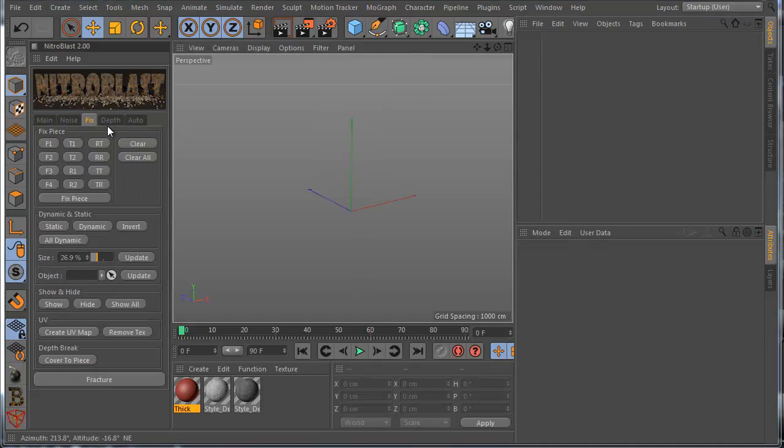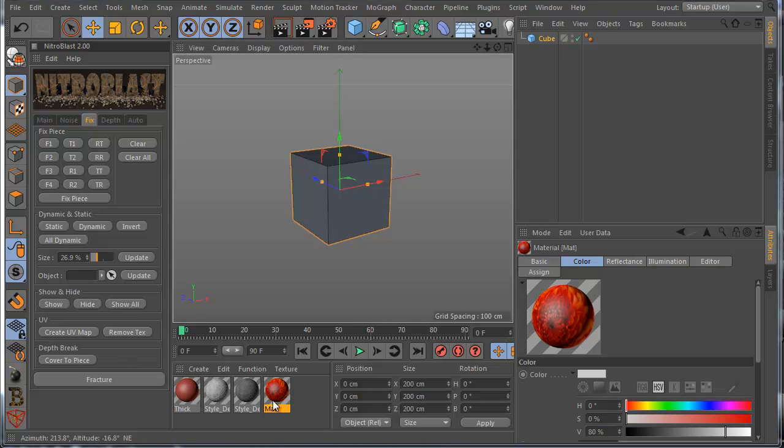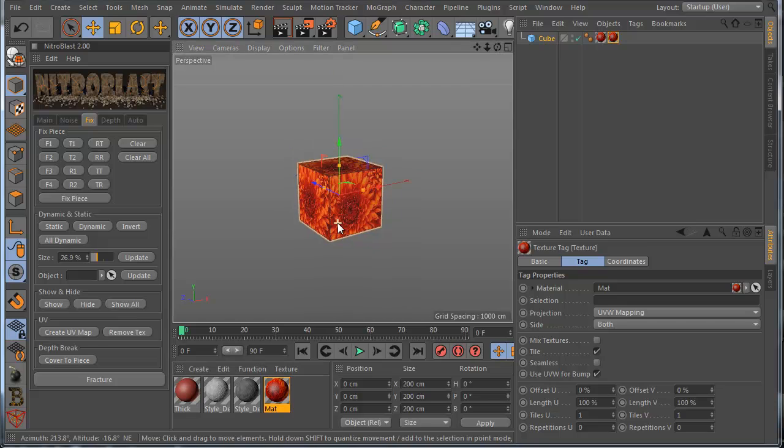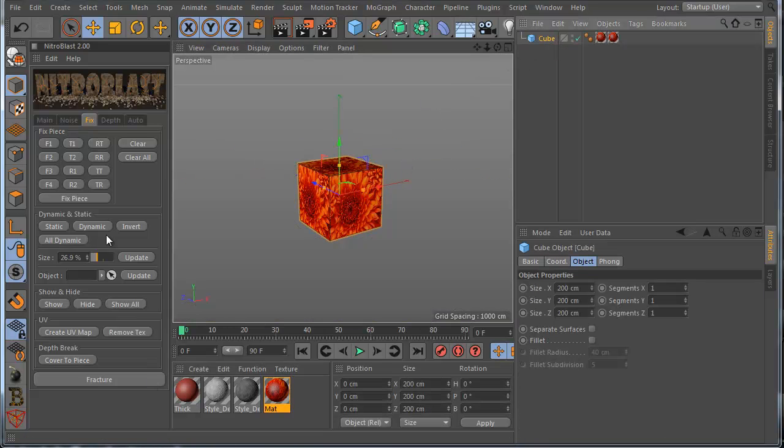Okay, so this option I'm going to show you later. I'm going to show you the create UV maps. Let's make a cube here. Actually, I need to put a texture, so let's open the texture here. So I want the inside and outside the same texture, like this. Okay, I have a ground. So let's break this.